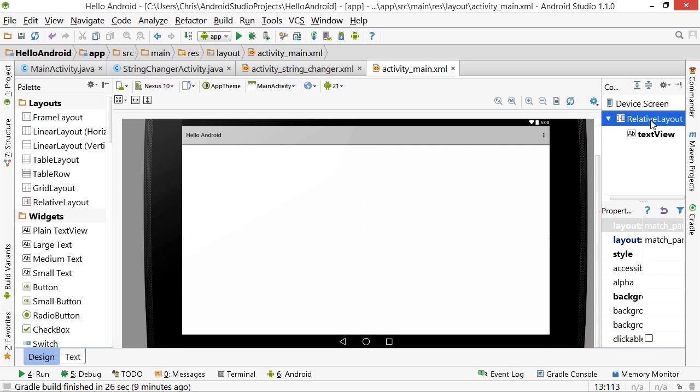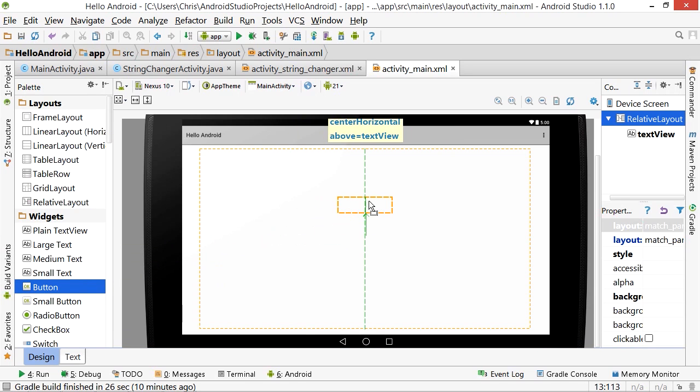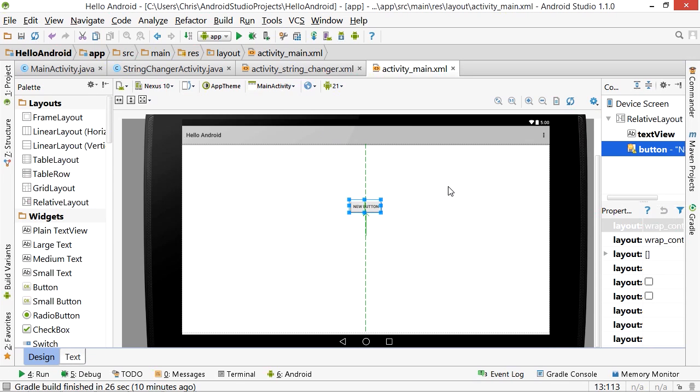There. I just want to add a button. So I'll select the button and drag it to the screen. I'll put it right about there. I also would like my button to have appropriate text.